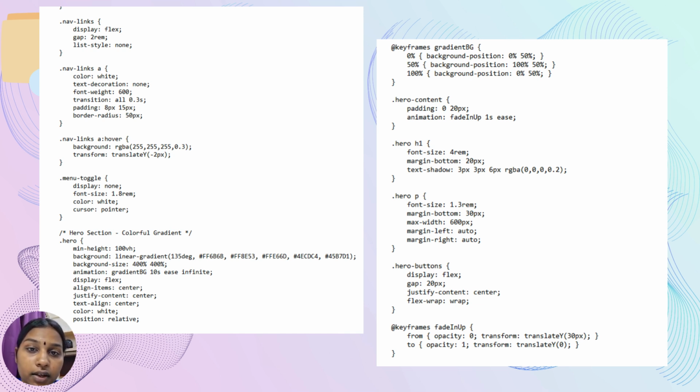The first is navigation and hover micro interactions. Looking at the top left of the slide, we structure our navigation links using a flexible layout, display flex, with a comfortable 2 rem gap for readability. To improve the user experience, we added a subtle hover state. When a user hovers over a link, the background changes to a semi-transparent white capsule shape, and the link smoothly shifts upward by 2 pixels using translateY. This provides clear visual feedback that the element is clickable.